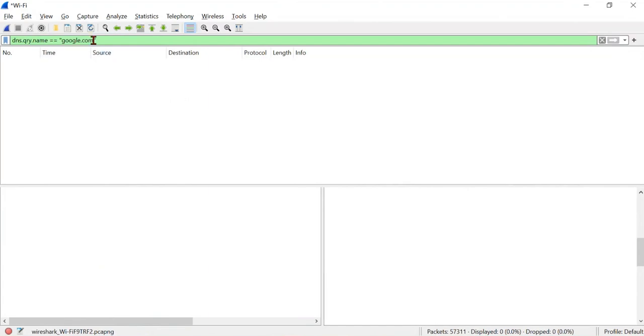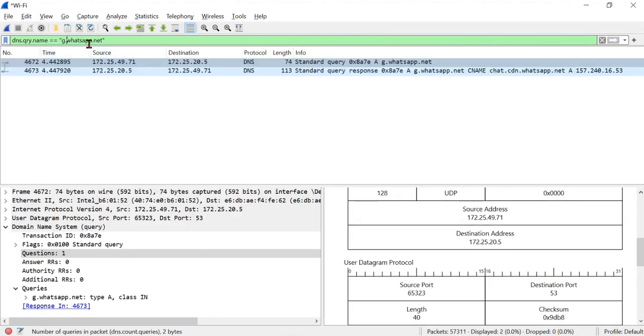Okay, no queries there with respect to google.com. So we want to just see whatsapp.net, g.whatsapp.net. Okay, so it is like for any website, if you want to find out whether there is any query with respect to this website or not. So there was some query with respect to that website.